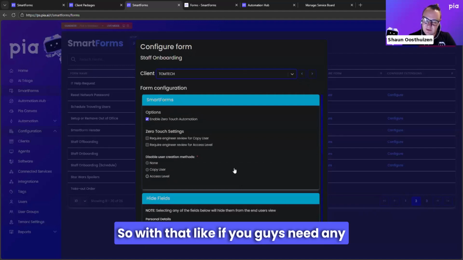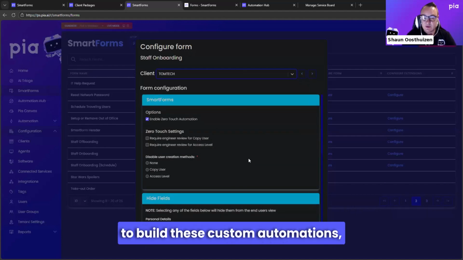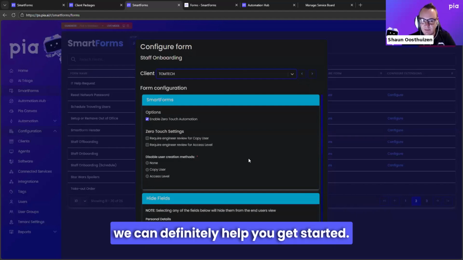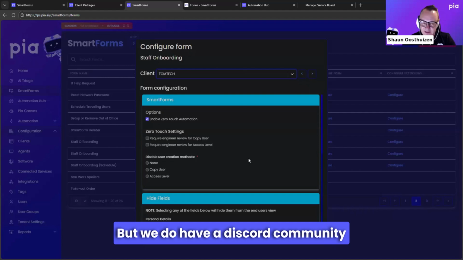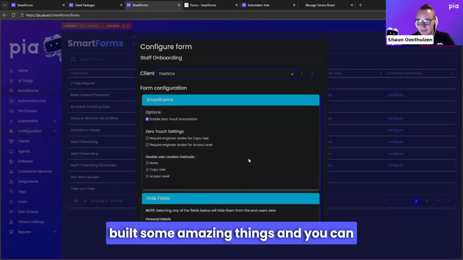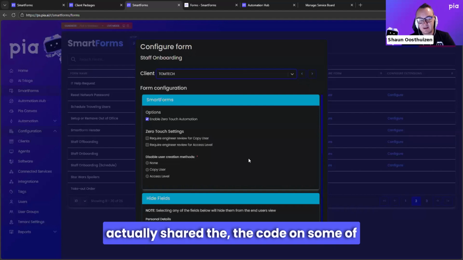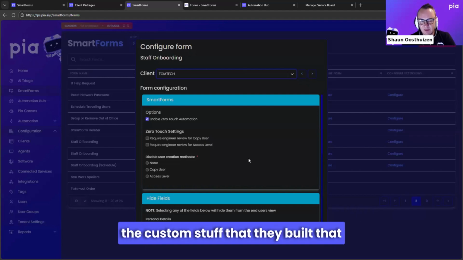So with that, if you guys need any assistance to build these custom automations, we can definitely help you get it started. But we do have a Discord community that you can reach out to. Some of the community members have built some amazing things, and you can check it out there. And some have actually shared the code on some of the custom stuff that they built that you can always reach out and ask to assist with that.